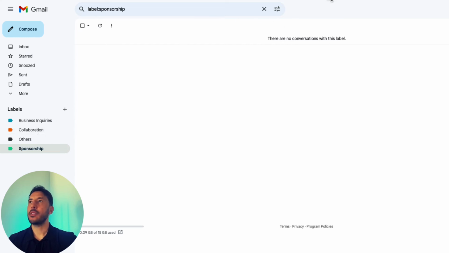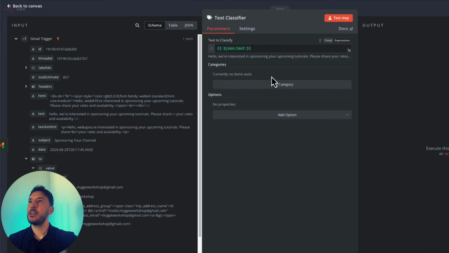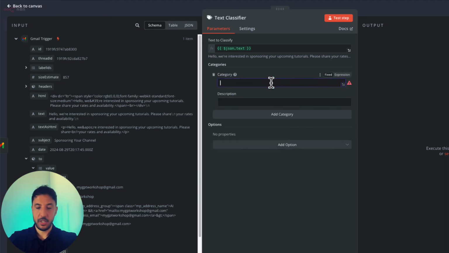Now we're going to go back to our n8n workflow. Here is where we add our categories. The first category is going to be the sponsorship category. I'm just going to click on add category and we're going to do sponsorship. You can just say sponsorship inquiries.